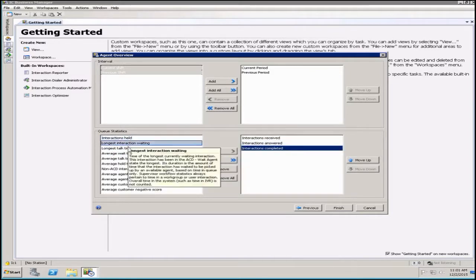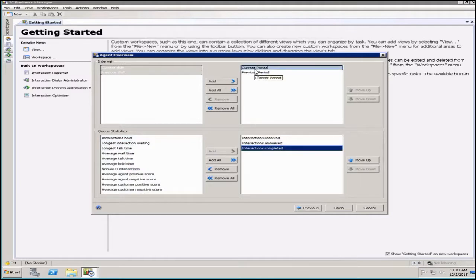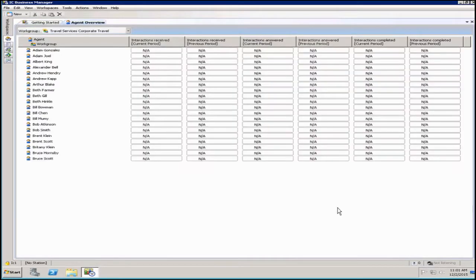Just one thing about these stats. For every stat I add down here, it's going to have a period attached to it. Meaning, if I have interactions received, I'm going to have interactions received current period and interactions received previous period. I'm going to have interactions answered current period, interactions answered previous period in my view. So just keep that in mind: the more information I add here, the more stats are going to appear within my environment. Now that I'm done, I can click on finished, and there we go, it builds my view for me. Here are my agents, and here's my interactions received current period, interactions received previous period, interactions answered current period, and so on, and the stats go all the way to that side.